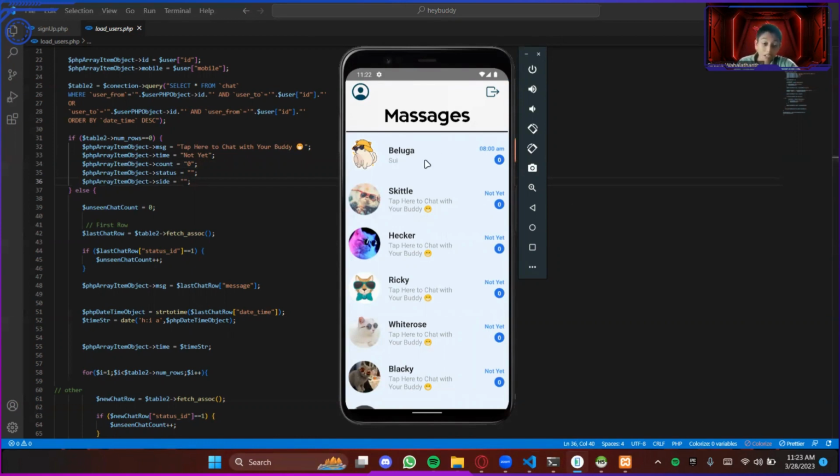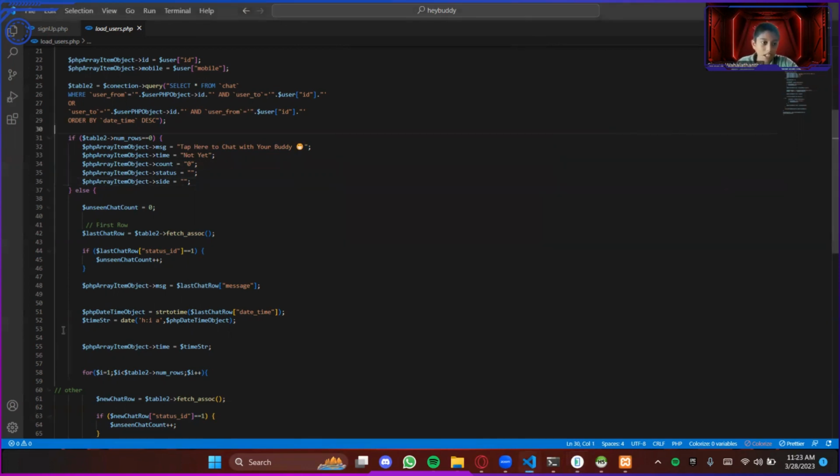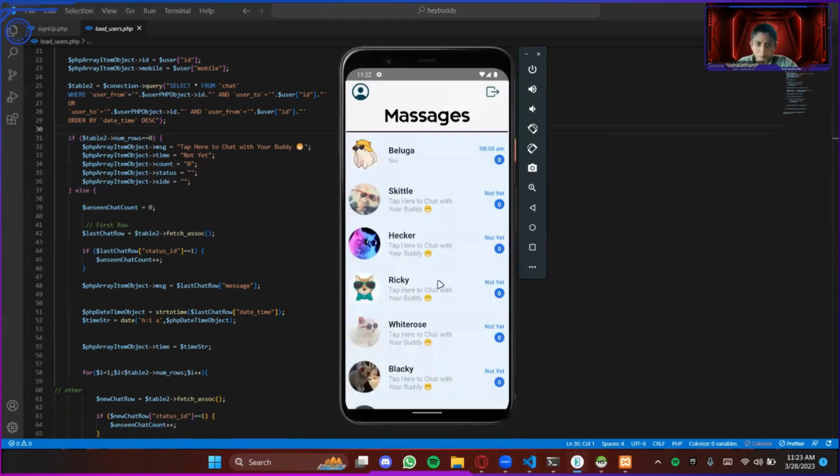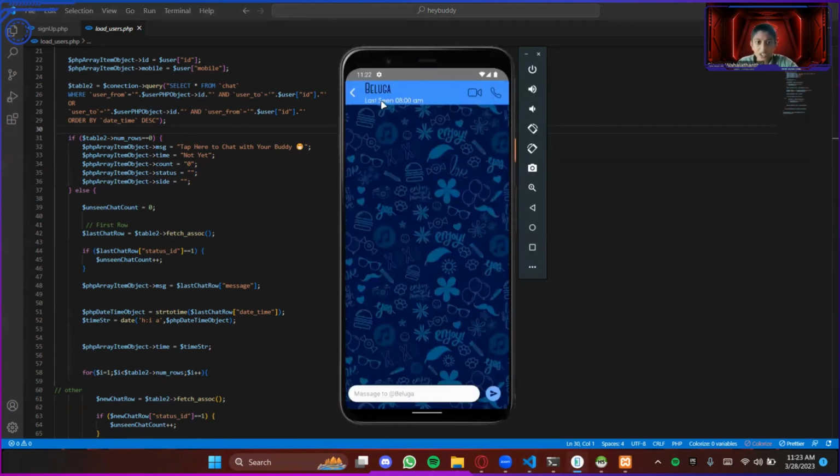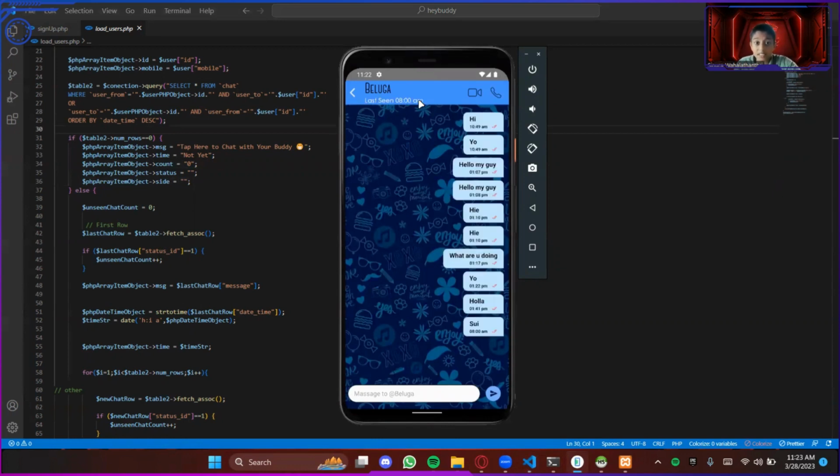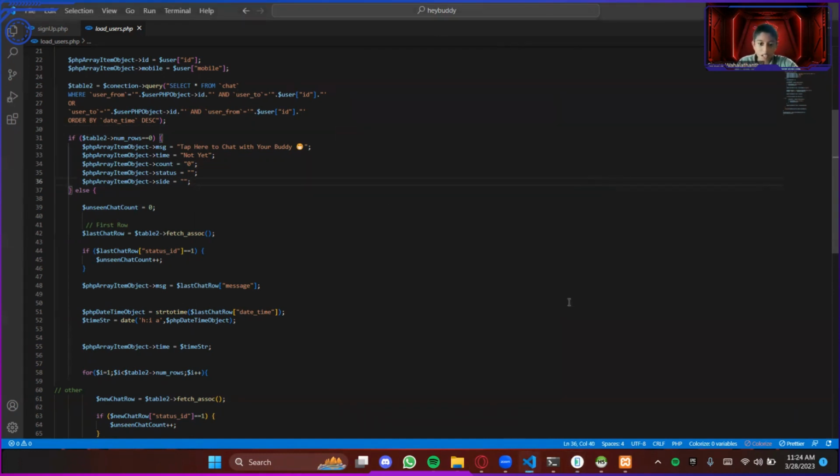But if we go to Beluga, you can see I have chatted with him and you can see the last seen chat. Next, I need to show my time as not yet, because last seen not yet. When you go to Beluga, you can see 8 a.m. I have given a chat and you need to see it as last seen 8 a.m. So that's why I have given it like that.